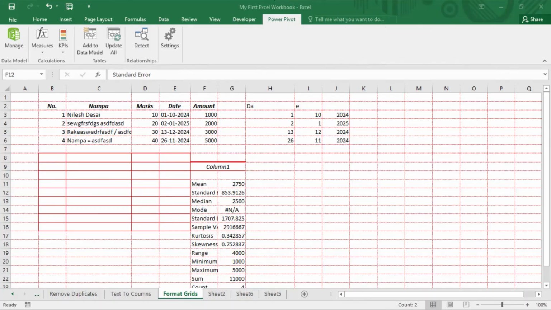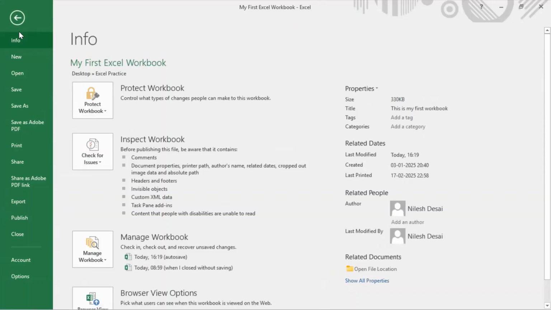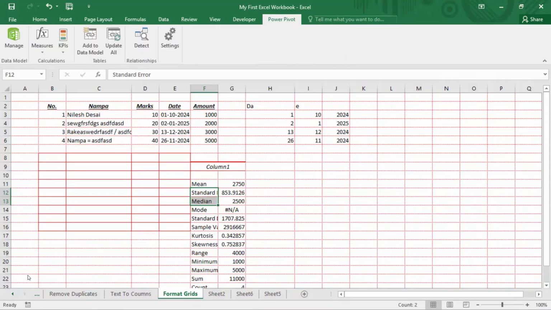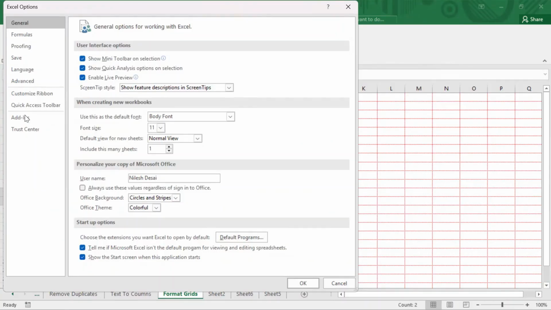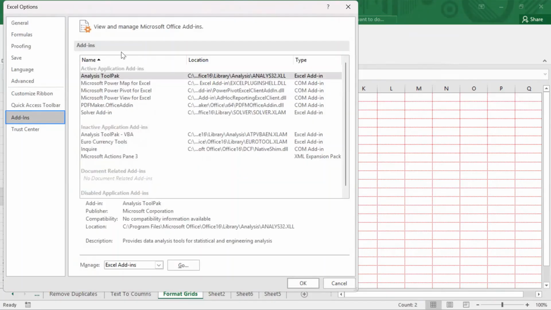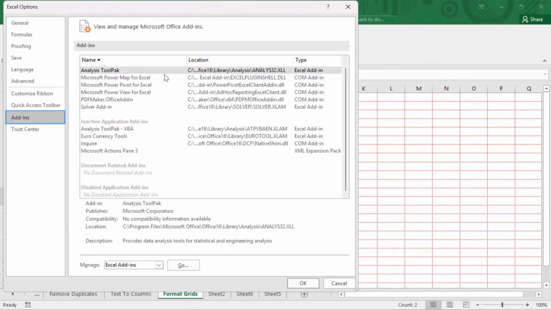Now, you can also go to, I'll tell you from where you can get add-ins from a backstage view. So if I click on the File tab, and in that you need to go to Options. In this Options, you have the option for add-ins. Yeah, you can see this. So if I click on add-ins, it will show you all the add-ins that are available for your Excel.